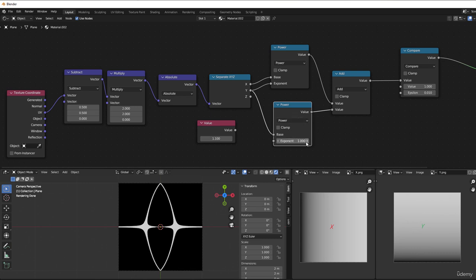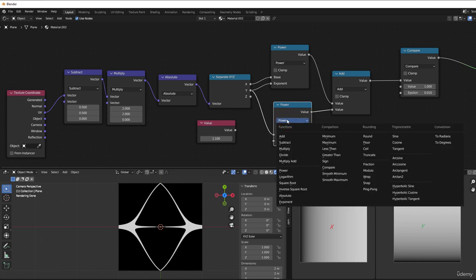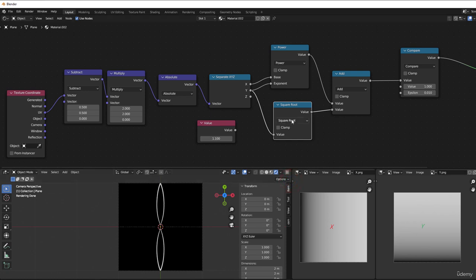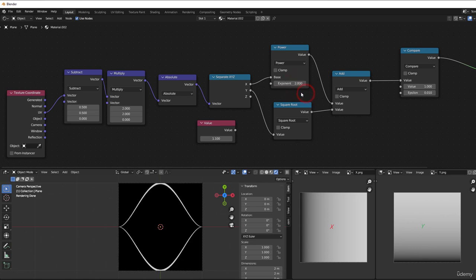And then we also have a node that is like the opposite to power, and that is the square root. So if I put the square root here, then you get an inverted circle, so to say, because that is like taking, if you have a power of 2, then this is the opposite.